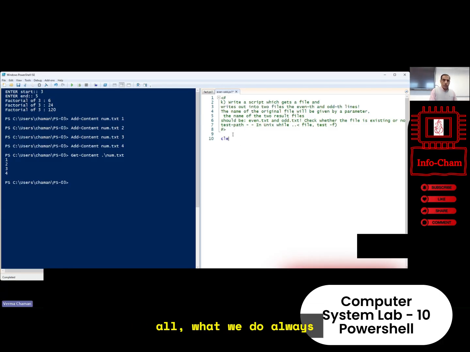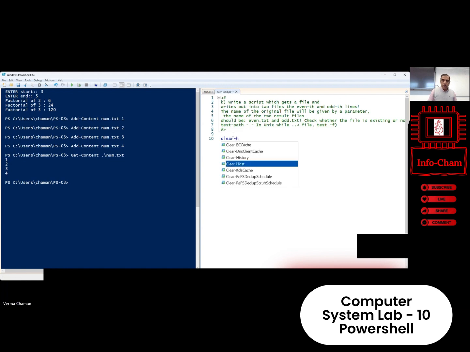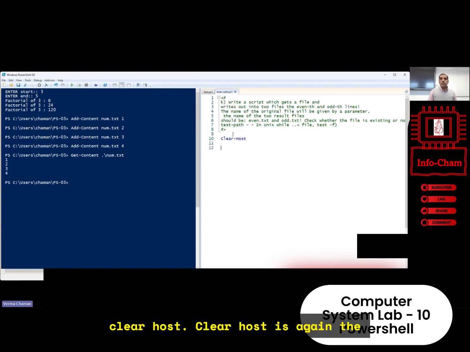So first of all, what we always do, Clear-Host. Clear-Host is again optional, not mandatory. Now, how can we check whether the file is there or not? I mean to say, a missing file or something. In the beginning, we can decide a start-over condition, right?